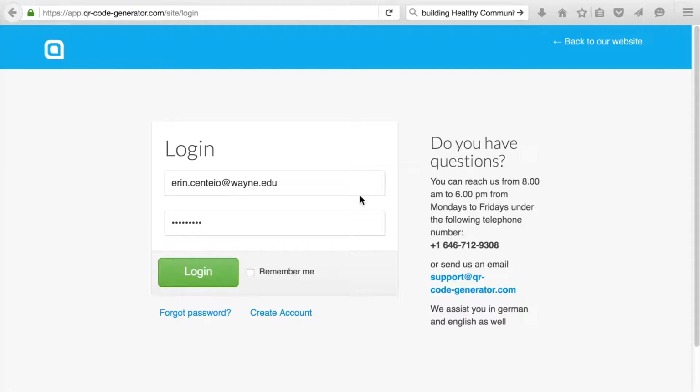So this video is going to teach you how to create a QR code that can then be scanned by somebody else to access whatever information you're trying to give them. The first thing you're going to want to do is log into your QR code generator account that I asked you to create from class.